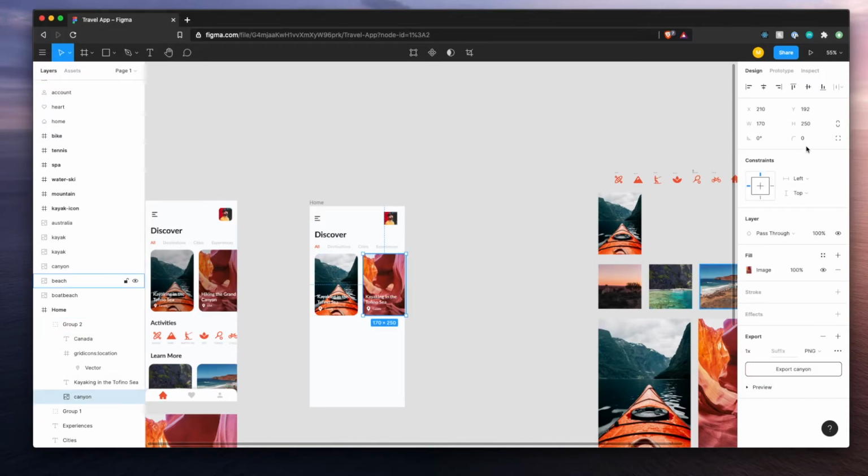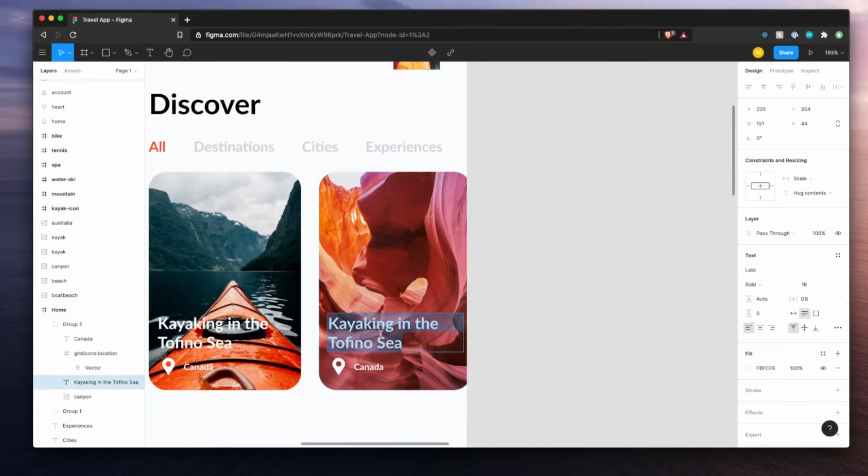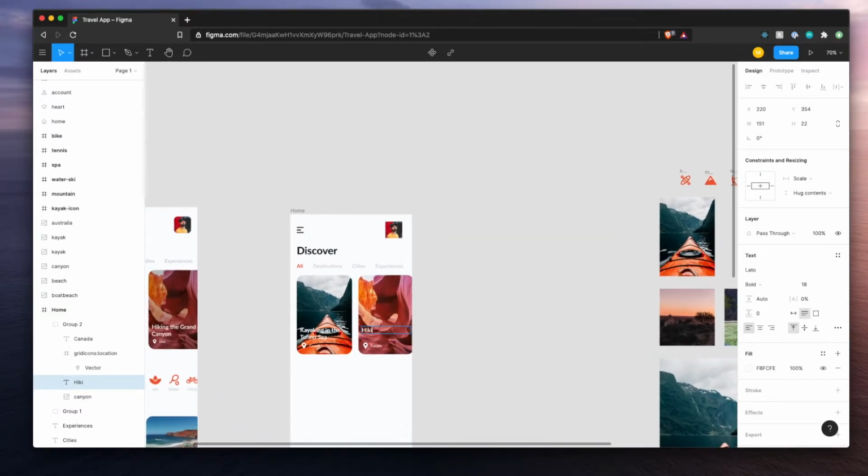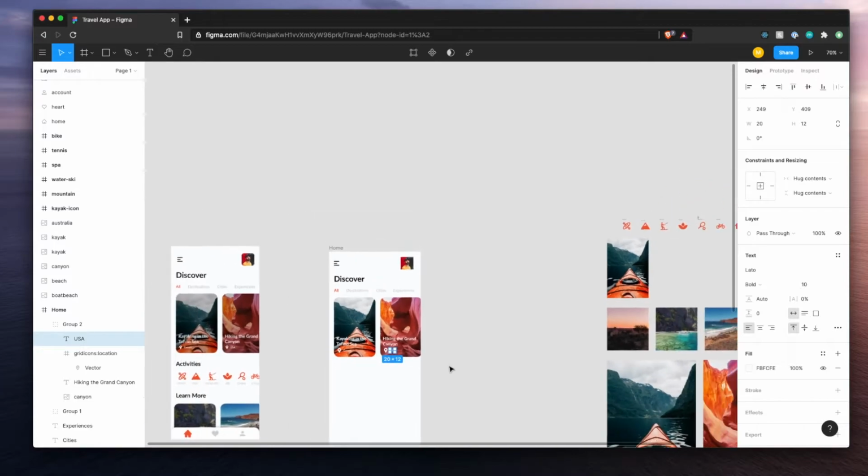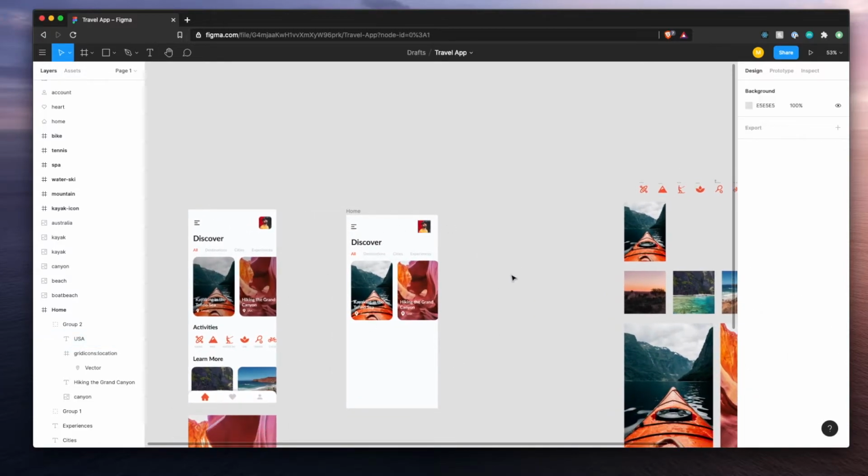Now with canyon, once again, 20 on the edges. And change the text to hiking the Grand Canyon. Cool. Set this one to USA. Boom. And we're done the whole top part.